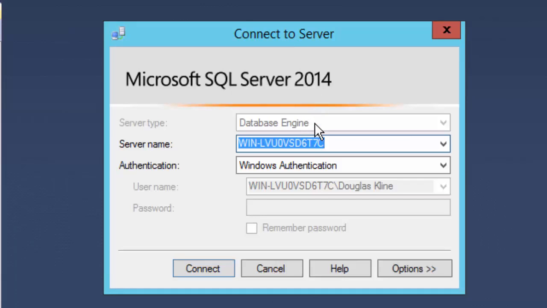Here I'm connecting to a database engine. It's on my local machine. I'm using Windows authentication. You'll authenticate using the credentials that your DBA has provided to you.